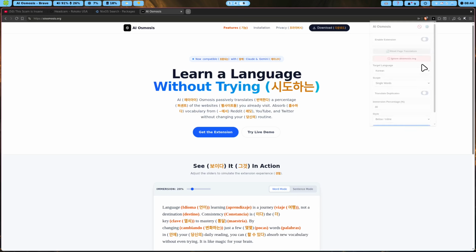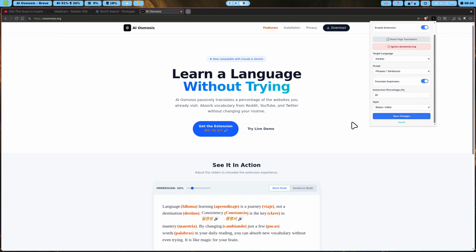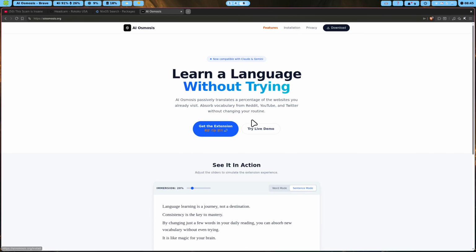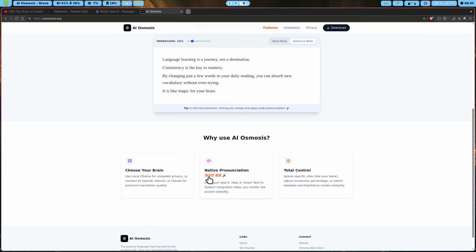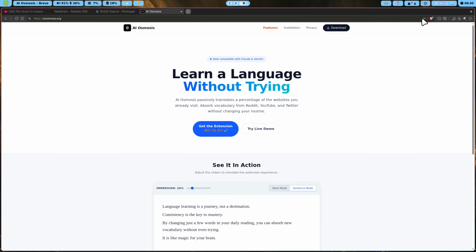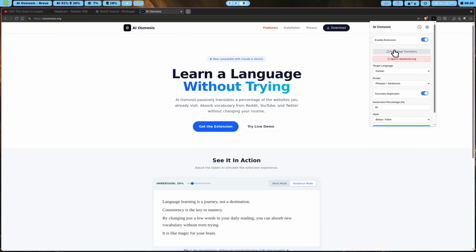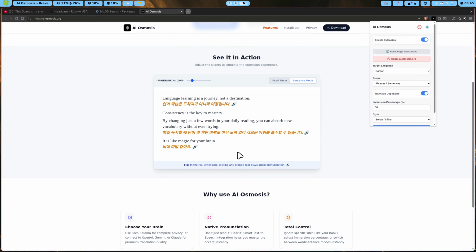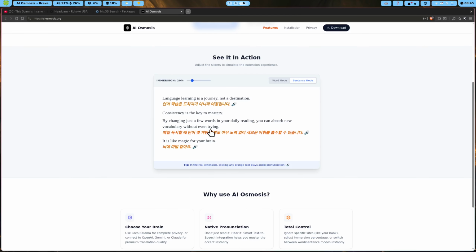So yeah, and then the other cool part of this is that it can do phrases and sentences, right? So if I hit save and then go to sentence mode, you can see here it translated the whole sentence. The same for this guy. If I hit this reset page translations, it will pick different words to go with. So you can see it translated this whole guy into this.